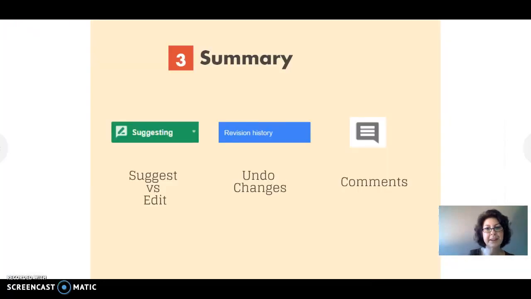So in summary, suggestions are helpful for students to collaborate. They're also good for instructors to provide corrections within documents, so it'd be great for a grading feature as well. There's a revision history where sections of documents can be recovered and suggestions and edits can be undone or redone.